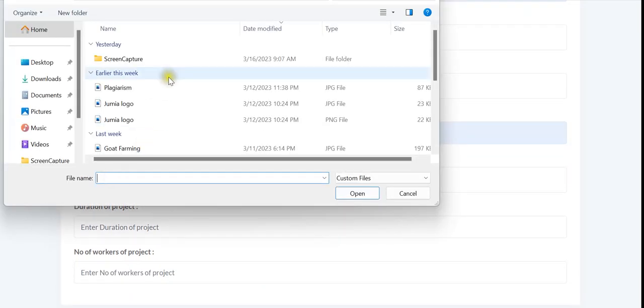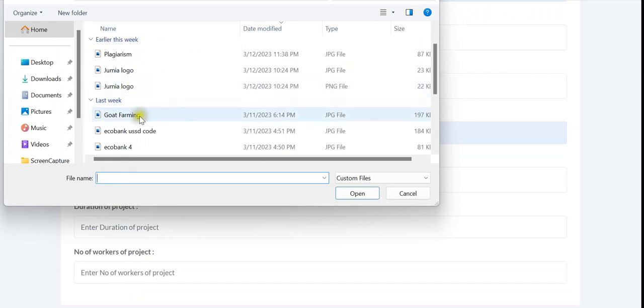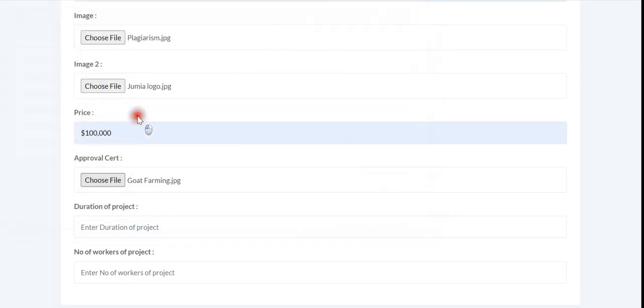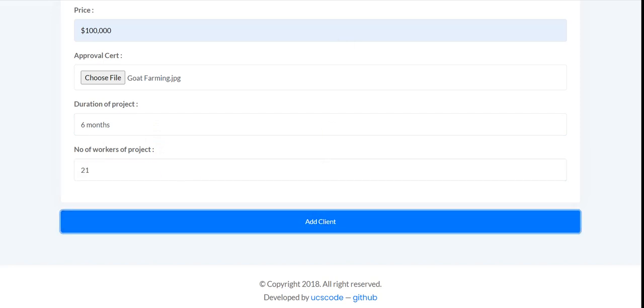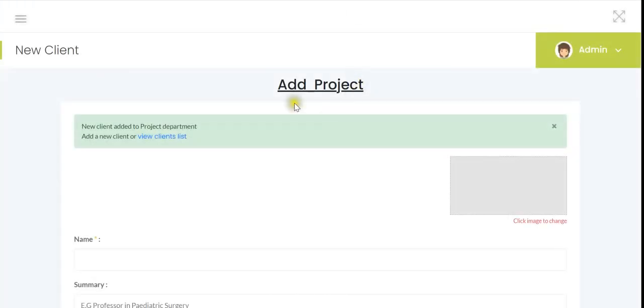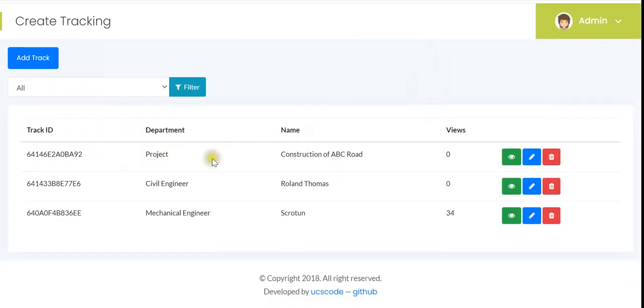The certificate. You go get your certificate. Well, for this purpose, let me say I have an image on goat farming. Let me assume that is the certificate. The duration, let's say, is 6 months. The number of workers on projects, let's say there are 21. Then add clients. So this has been added successfully. If I come back here and click on track, you see that project construction of ABC Road has been created. You can edit, you can update the form, and even add more information if you want.